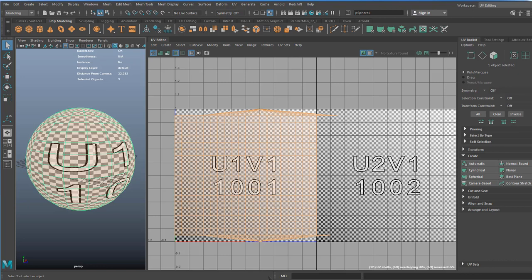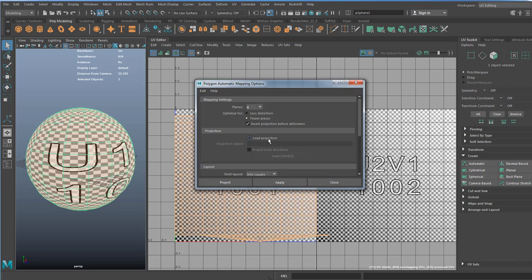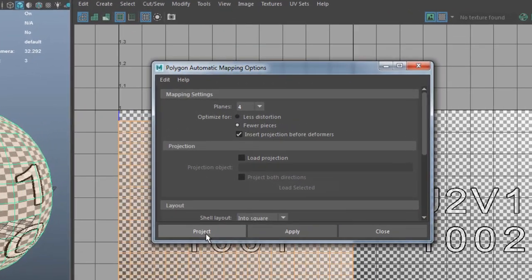And then we have automatic projection, when Maya does this for us, of course. So shift click on automatic, and Maya says, how many shells do you want? We say, well, let's go with 4. Fewer pieces or less distortion? There's a trade-off that you need to be mindful of. I always set it to fewer pieces because distortion I can fix with a tool or two.